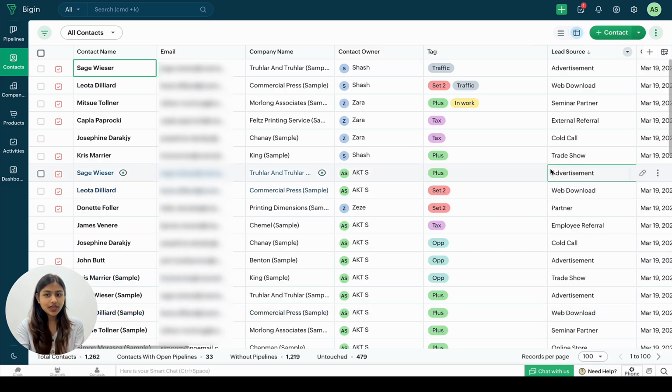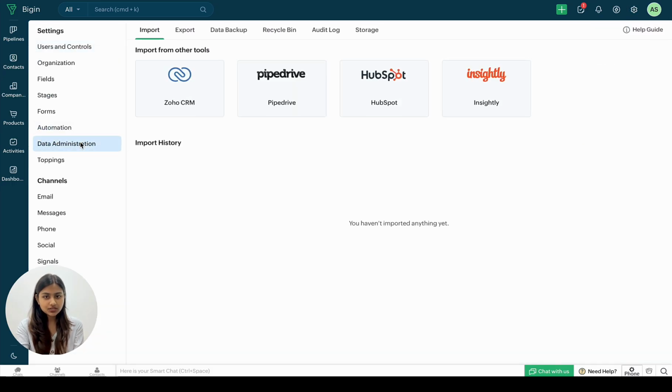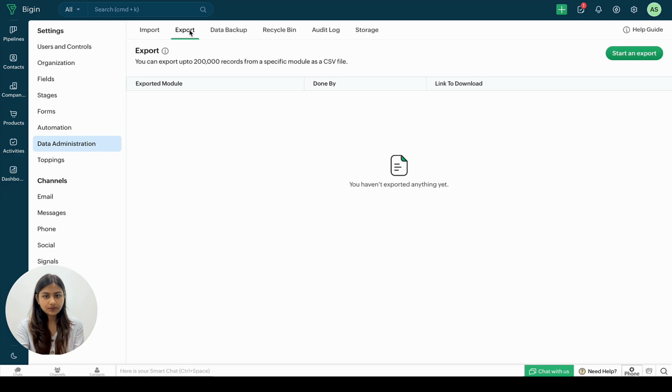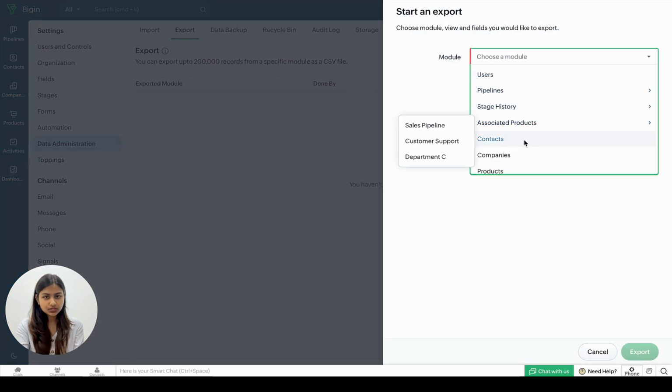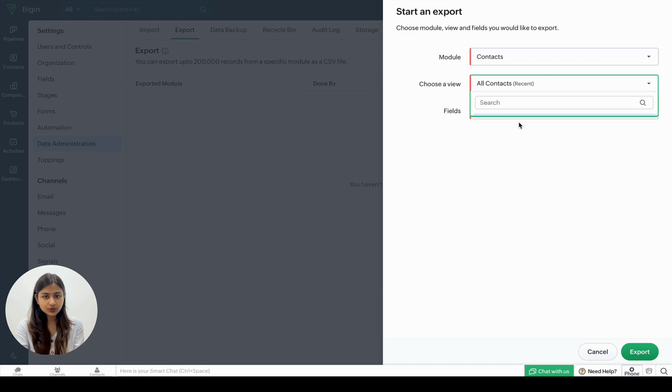Now, let's walk through the export process from settings. Log into your Bigin account and head to Settings, Data Administration, Export. Select Start an Export and choose the module you want. And if needed, pick the specific view you would like to export. This ensures that you're extracting only the records that matter.